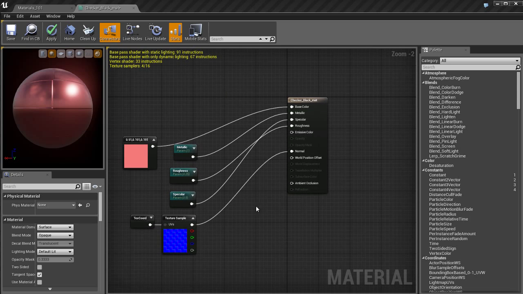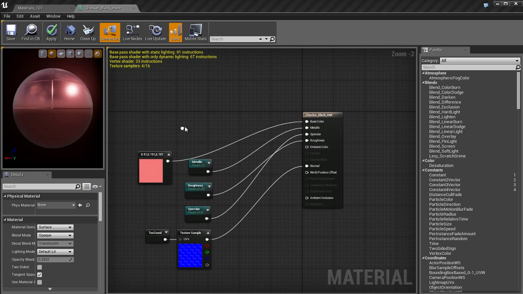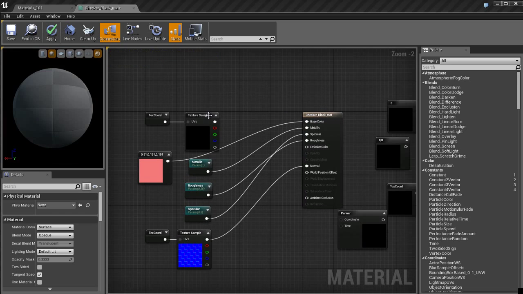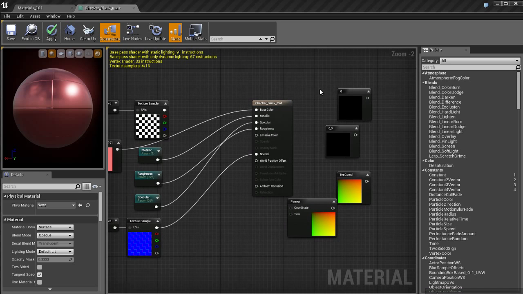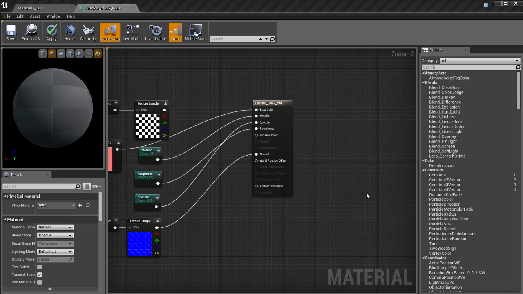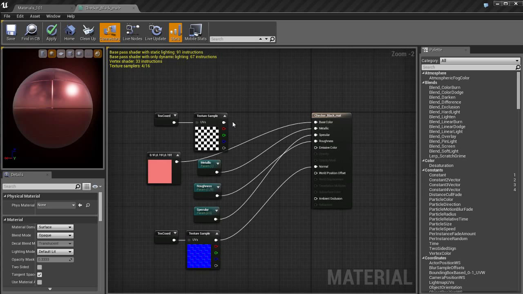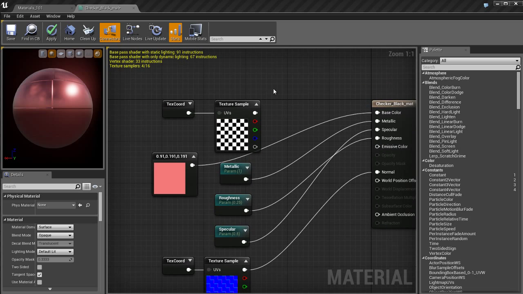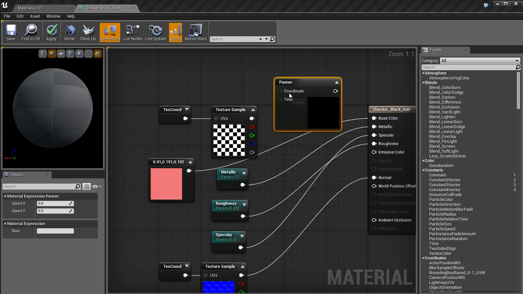I got rid of my checkerboard texture and its corresponding texture coordinate node by clicking on the Cleanup button. So I'm going to hit Control Z to undo. I'm going to delete these guys by selecting them and hitting the delete key. And I'm going to go ahead and probably just reconnect this texture node to the base color.